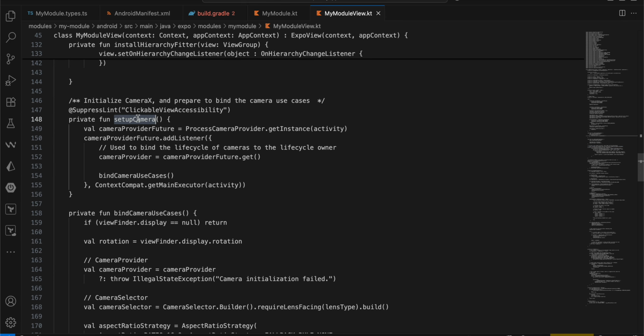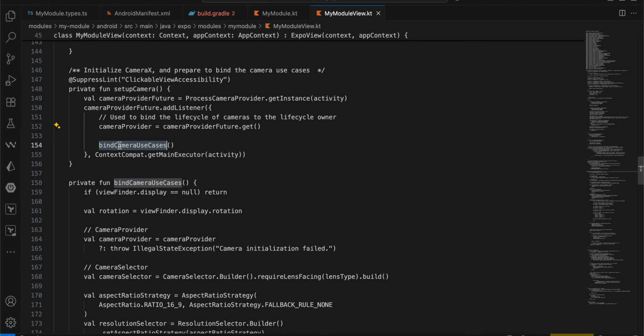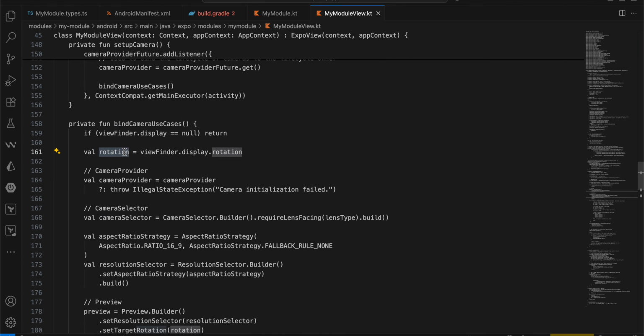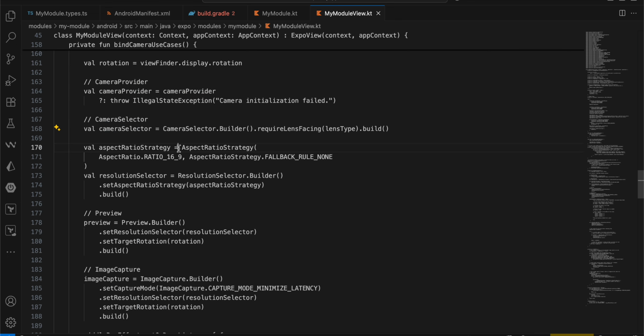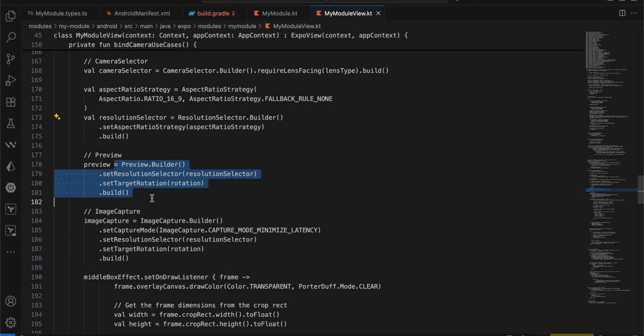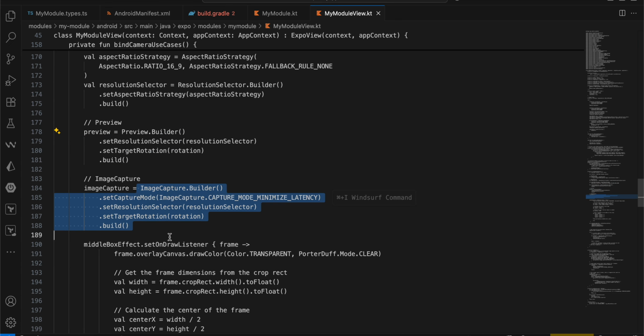Then here we have setup camera, where we get our camera provider future, we add a listener as well, and here we get a camera provider, we bind to the camera use case. Then we get the rotation, we initialize our camera provider, we initialize camera selector, here is the aspect ratio strategy, here is our resolution selector, then we initialize the preview view, then we initialize our image capture as well.